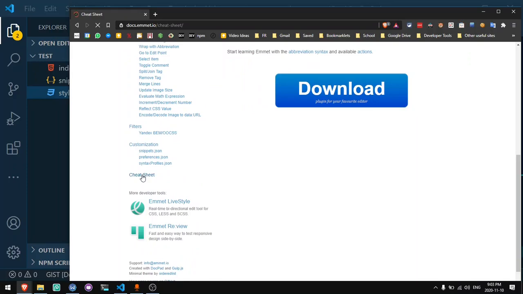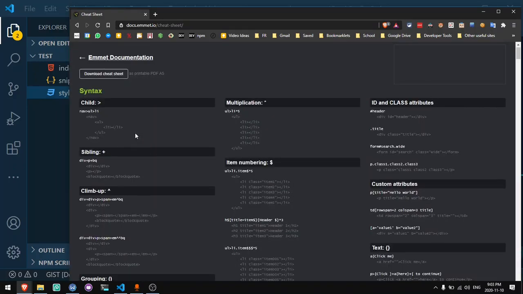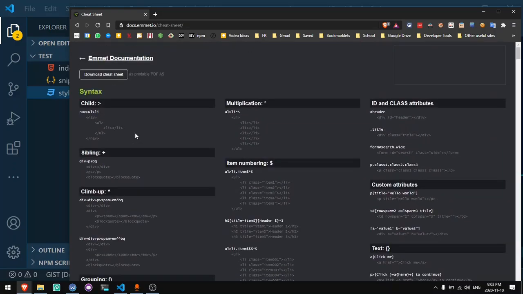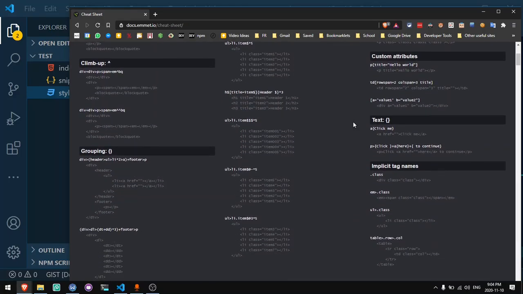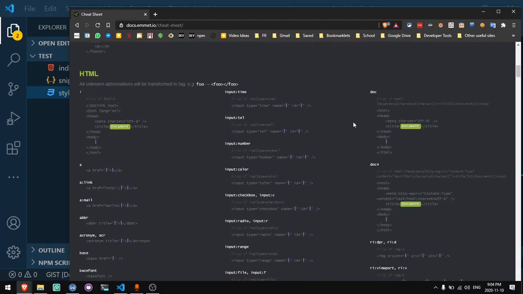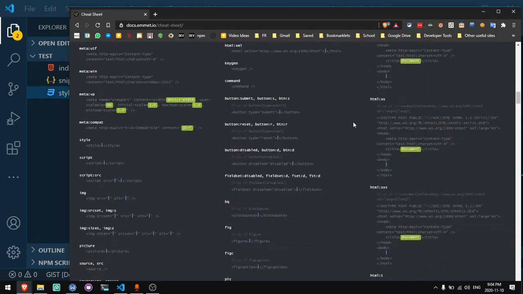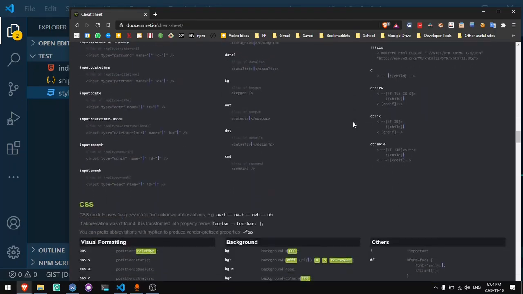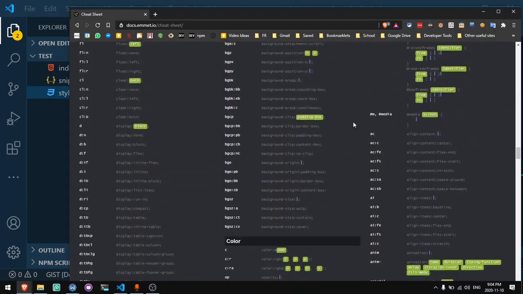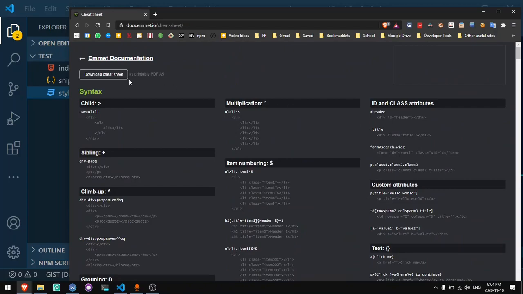On the website docs.emmet.io, you'll see that they have a cheat sheet. If you click on this cheat sheet, you'll see that they have many different shortcuts that you can use. So here's for children, multiplication, ID and class names. There's much more, which I didn't cover in the video, that you can learn by following this cheat sheet. You have a list of all of the HTML and CSS shortcuts. You can download this cheat sheet as a PDF also to have it on the go.